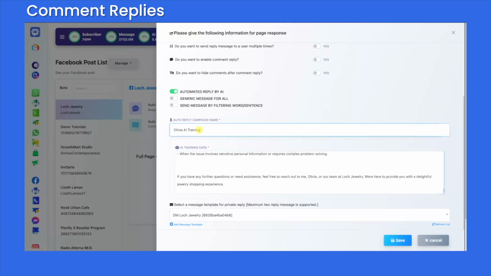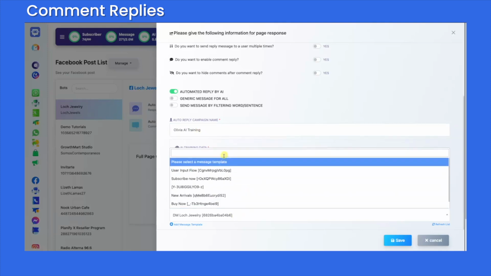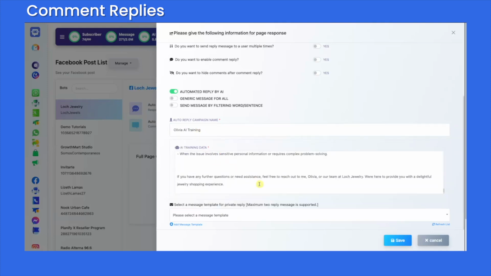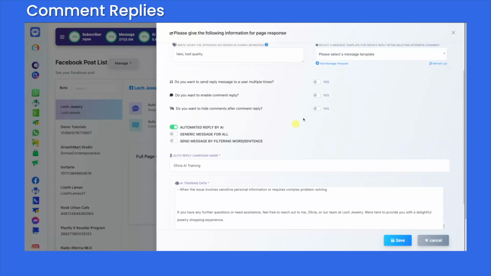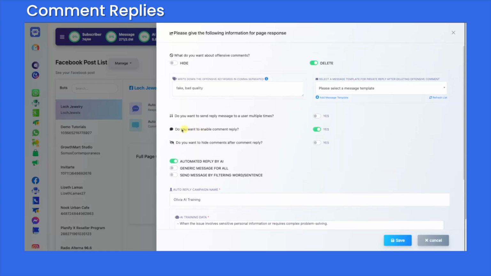Now, down here we have the automatic DM that will be sent automatically to the commenter. Click on Add Message Template to open the Flow Builder in a new window. Design it and save. Then, go back, click on Refresh List and select it. Then, enable the comment reply over here.